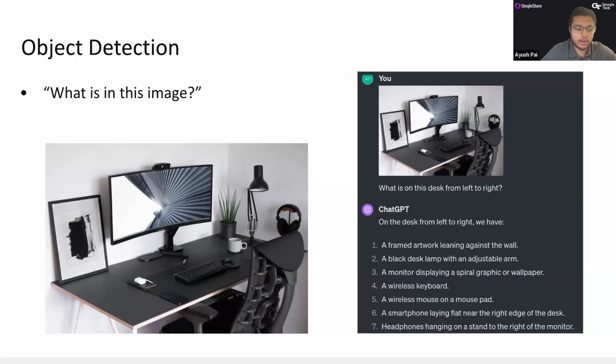I think there's a few errors in this specific example, but it can do a pretty decent job of identifying what's on the desk from the left to the right, distinguishing between the framed artwork and the desk and the lamp and the monitor and these different objects in this pretty packed image of a bunch of different objects on this desk. And this ability to process such queries really reflects on GPT-4's sophisticated pattern recognition algorithms, which can discern objects and their spatial arrangement.